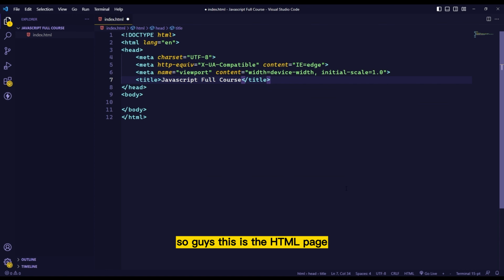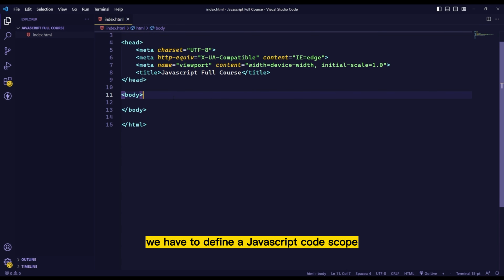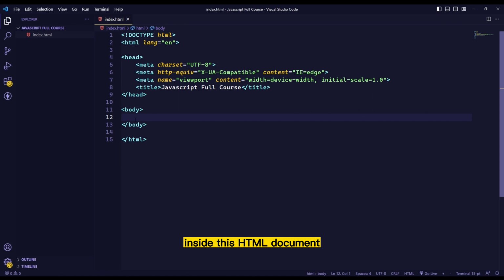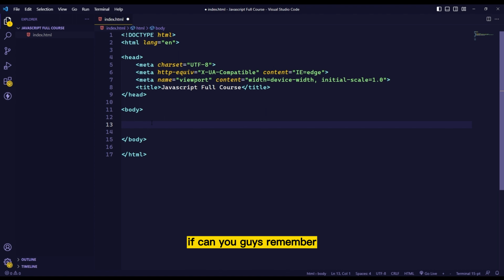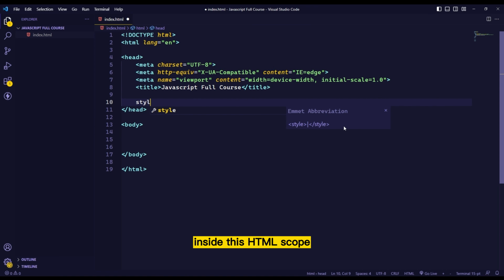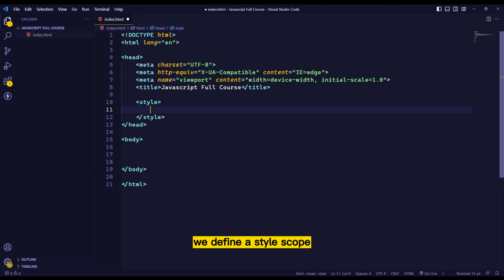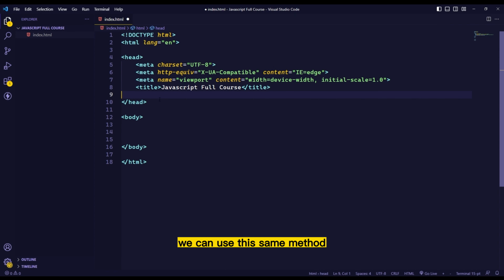So guys, this is the HTML page and inside of this we can write JavaScript code like this. In order to write JavaScript code, we have to define a JavaScript code scope inside this HTML document. So how do we do that? Can you guys remember, we can write inline CSS style inside of this HTML page, right? But we cannot write the CSS styles directly inside this HTML scope. So for this, we define a style scope using the style HTML tag. So for JavaScript also, we can use the same method.